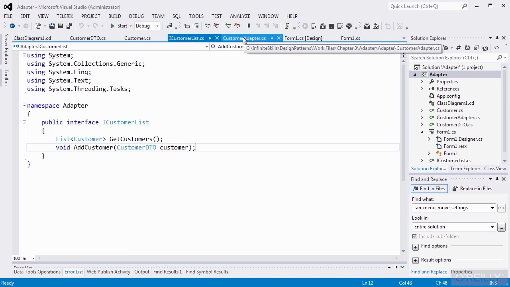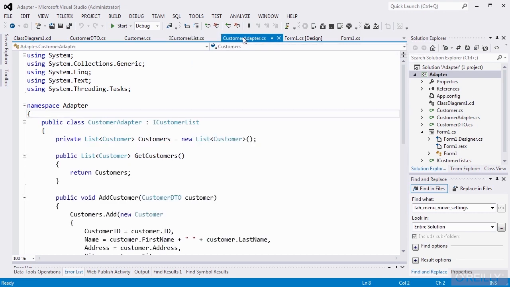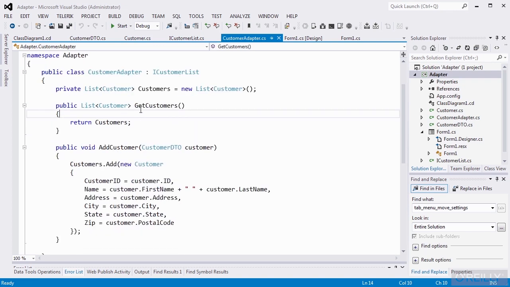Finally, we get to our actual adapter implementation, and this is where the meat is. Our customer adapter implements iCustomerList. We have an internal member called customers, which is a list of business object customers. Now we need to implement the two methods on the interface. So we have getCustomers, and again, it returns a list of business object customers. All it does is return our internal member.